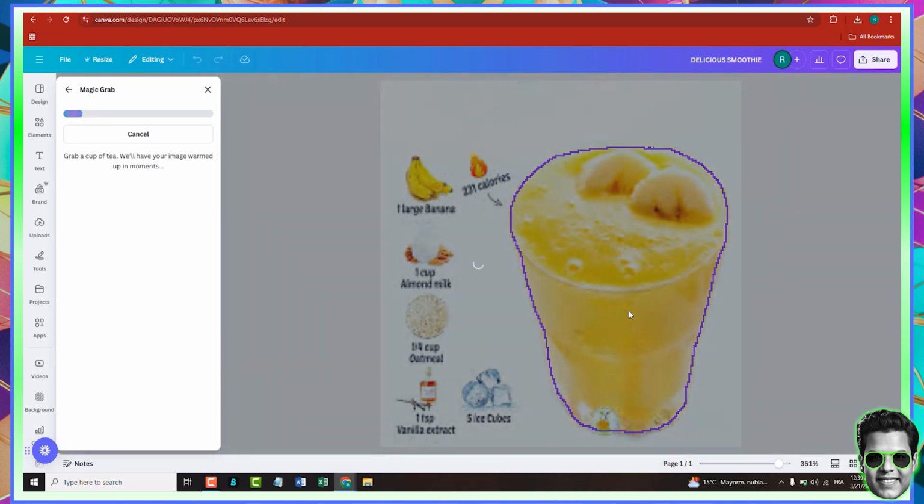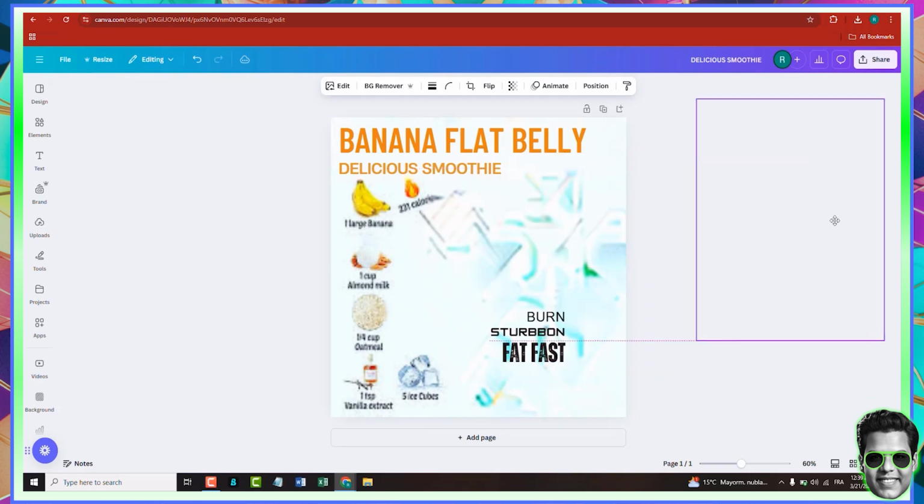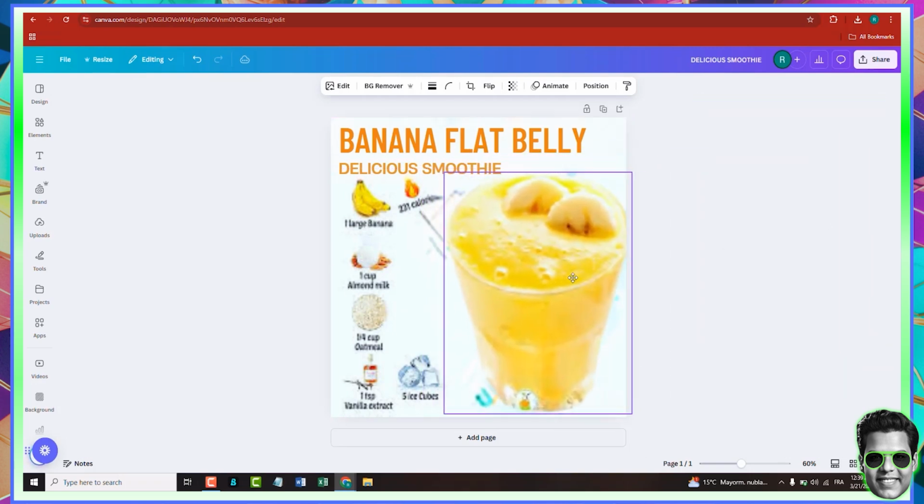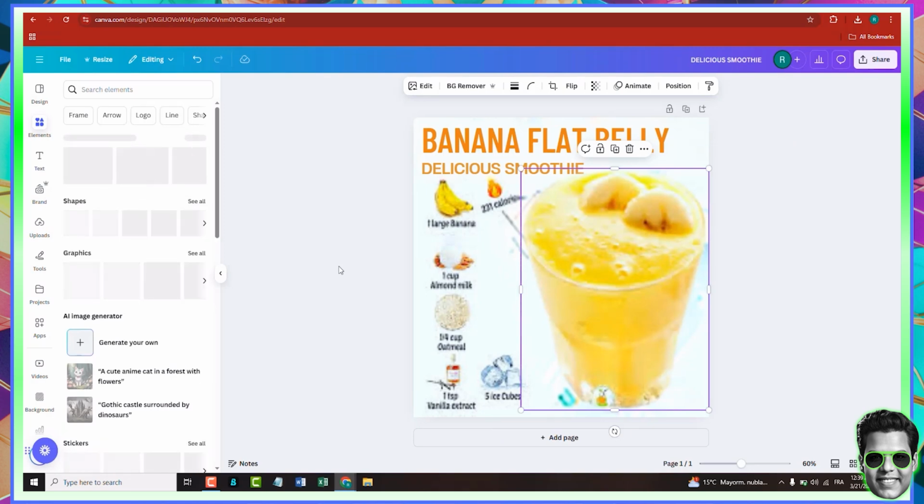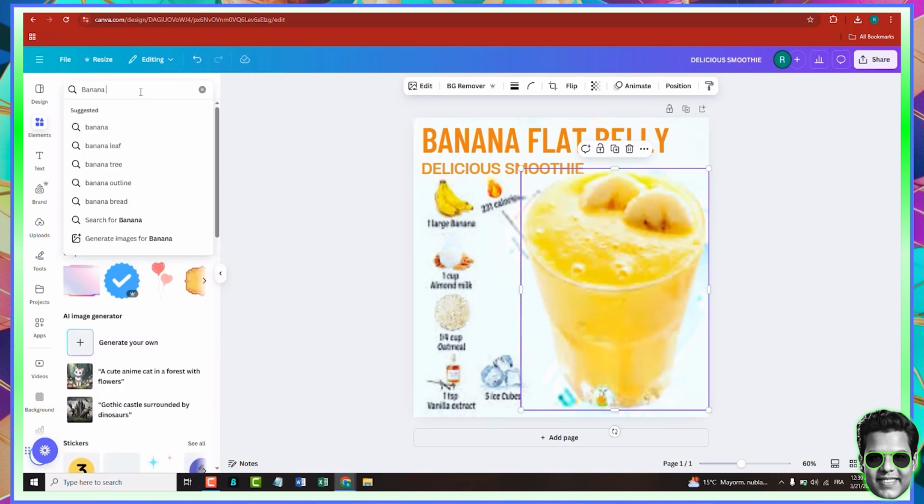Instead of the smoothie cup, we just want to put another one. So this is going to grab it, as you can see. The only problem is that it left a lot of space there, a lot of stuff there that's not needed. But don't worry about it, we'll fix it. So I'm going to go and look for banana smoothie.